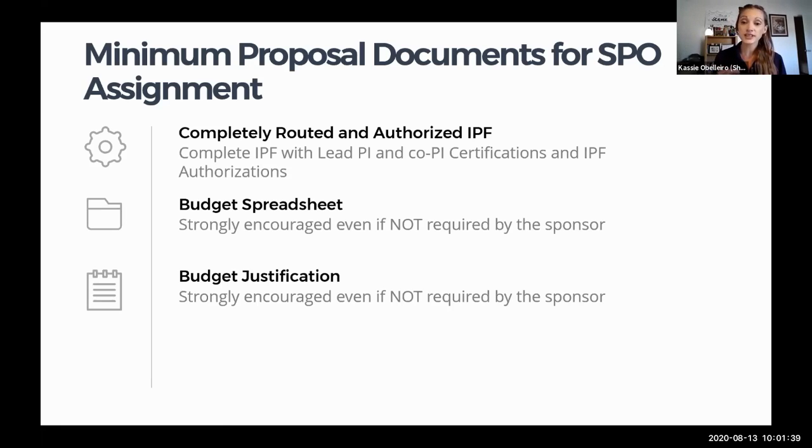We really encourage it. If you are going to submit a proposal that does not require the budget or budget justification, and your PI is not going to provide one at all, put that in the submission notes of your IPF. And that way we'll know that we'll sign it without the budget and budget justification. But you can't provide it later. If so, you're going to go back in the queue.